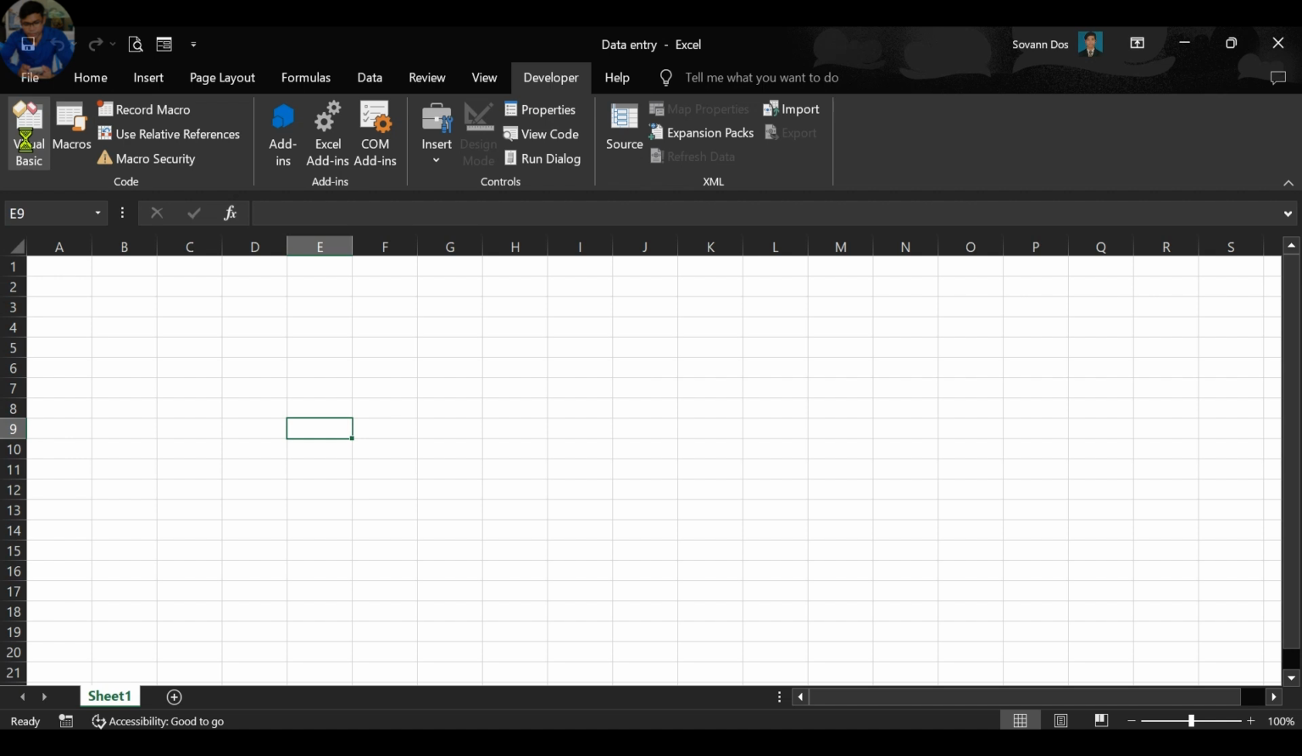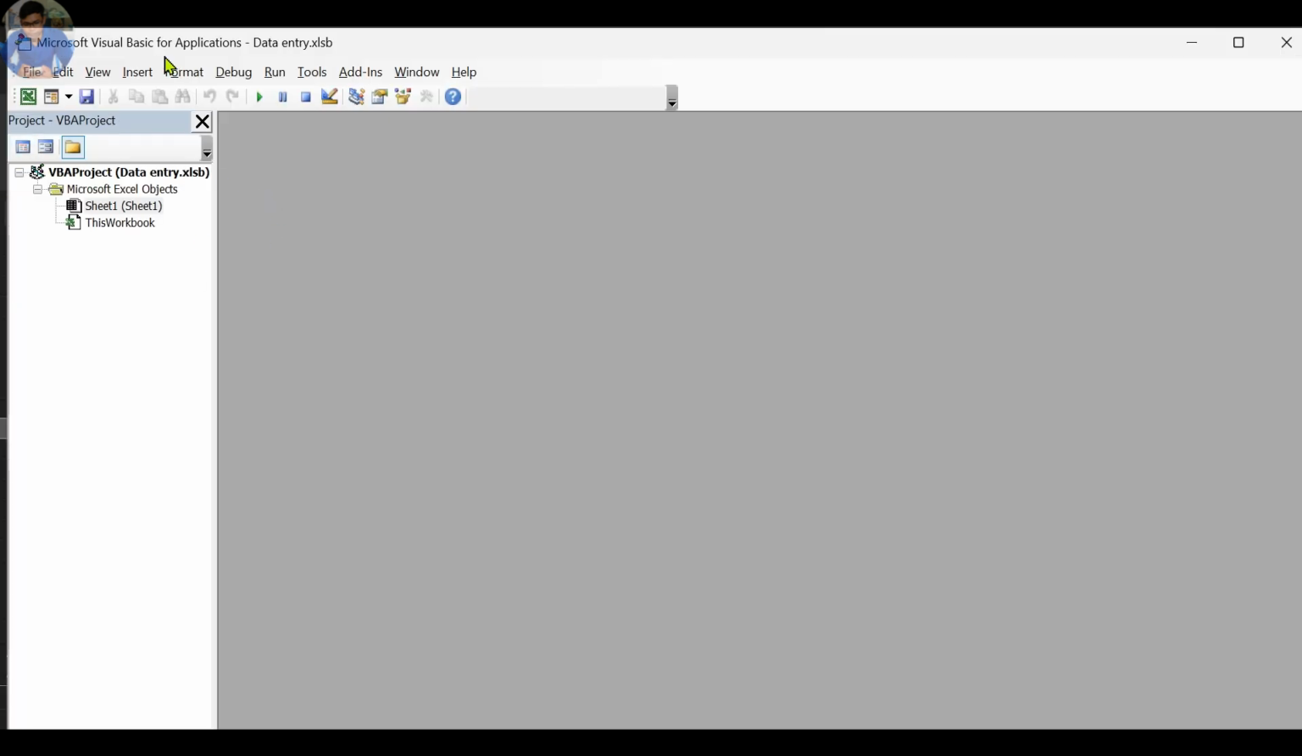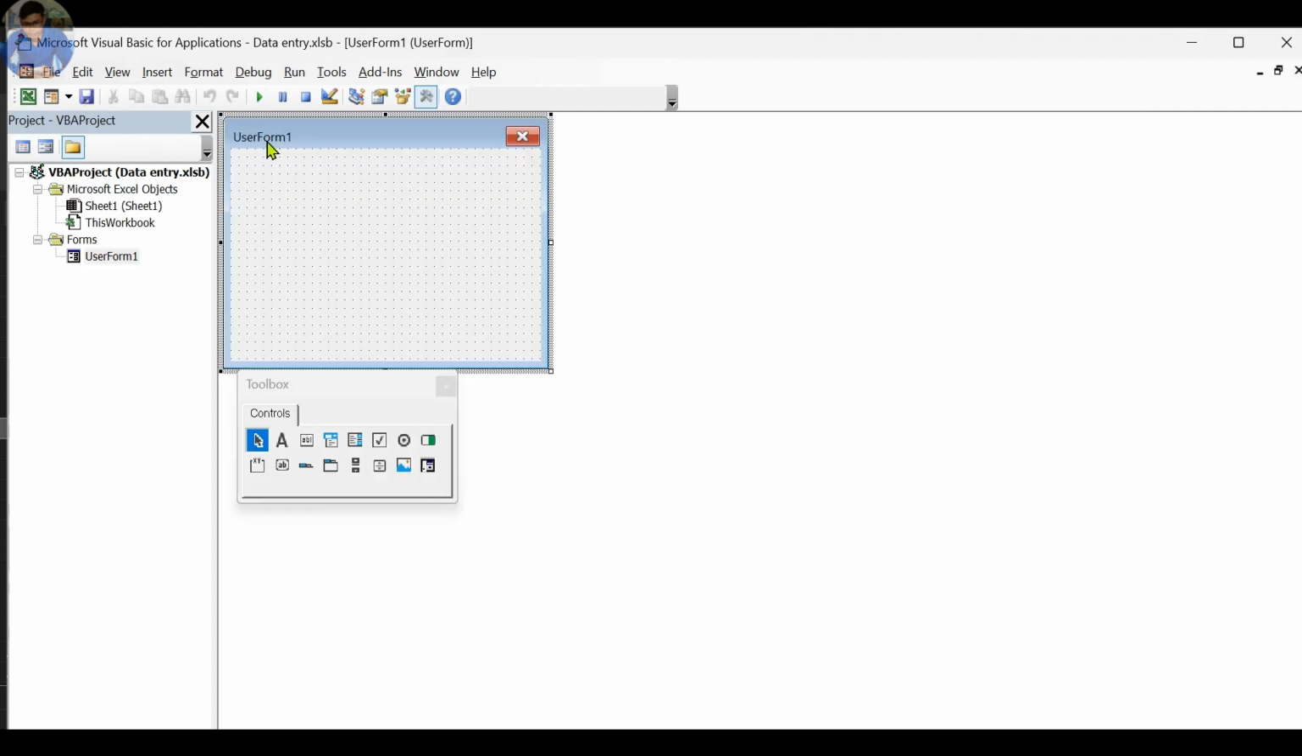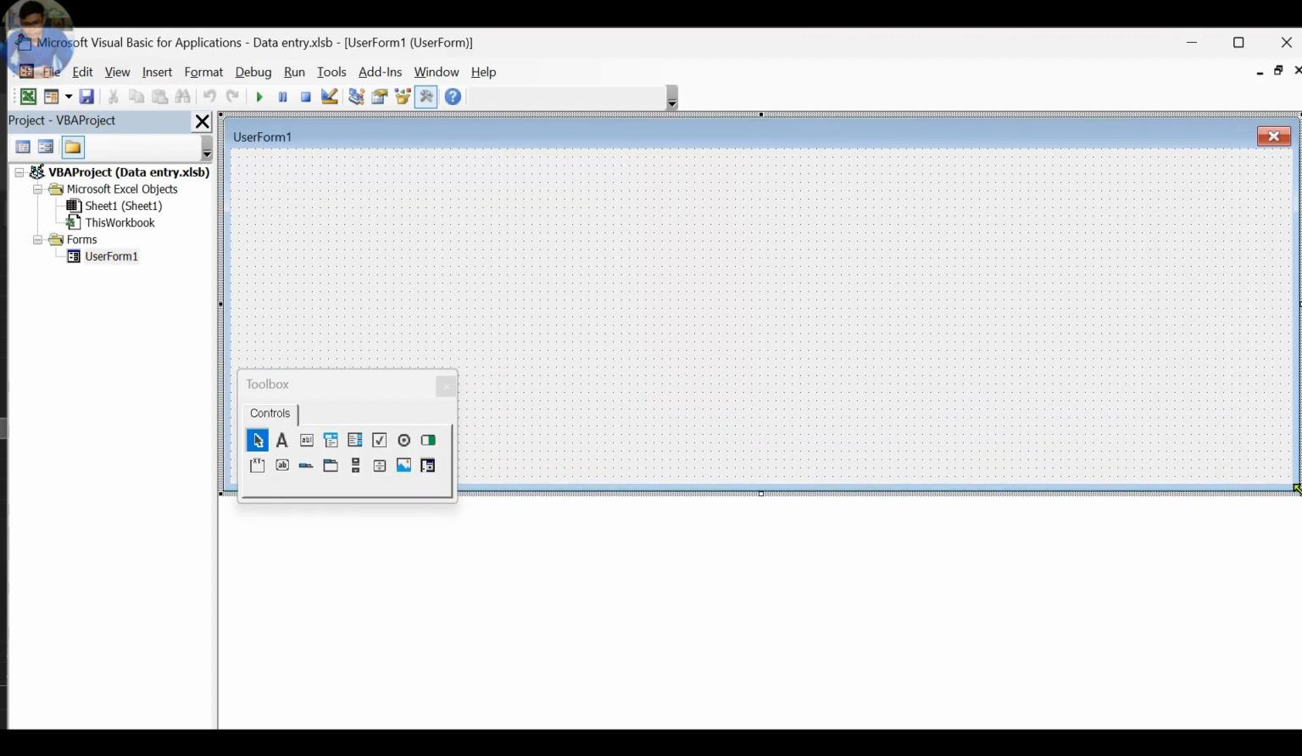Click on Visual Basic, then it will show the Microsoft Visual Basic for Applications. Click Insert, then choose UserForm. Adjust your user form.